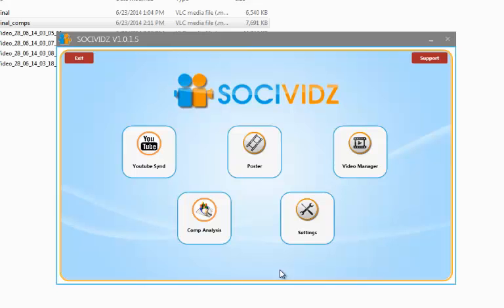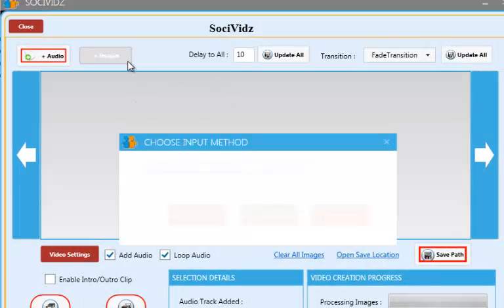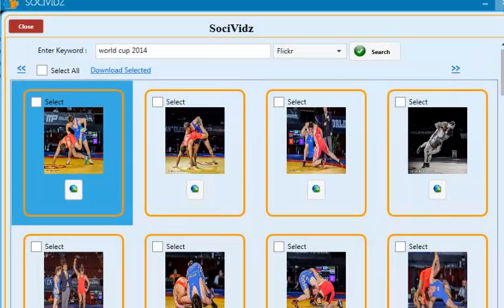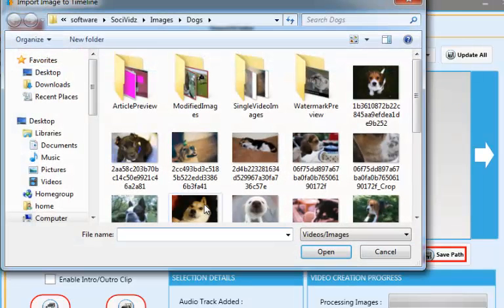In this video, I'm going to be showing you how to create videos using the single video timeline. The very first thing that we need to do is add images. For this, you can choose images from, or you can search for images on the internet. Alternatively, you can find images from a folder, and that's exactly what I'm going to do. So over here, I've opened up a dogs folder.